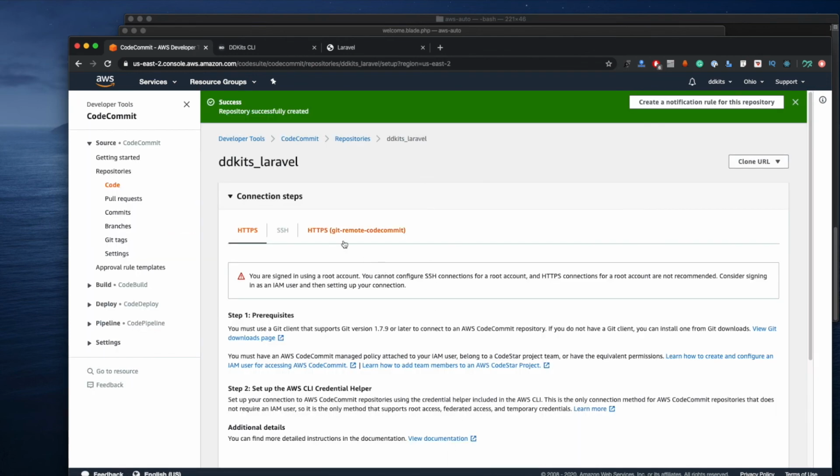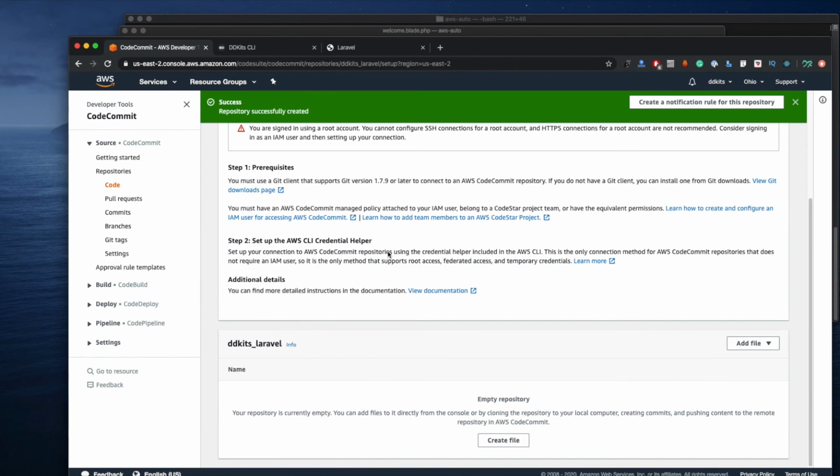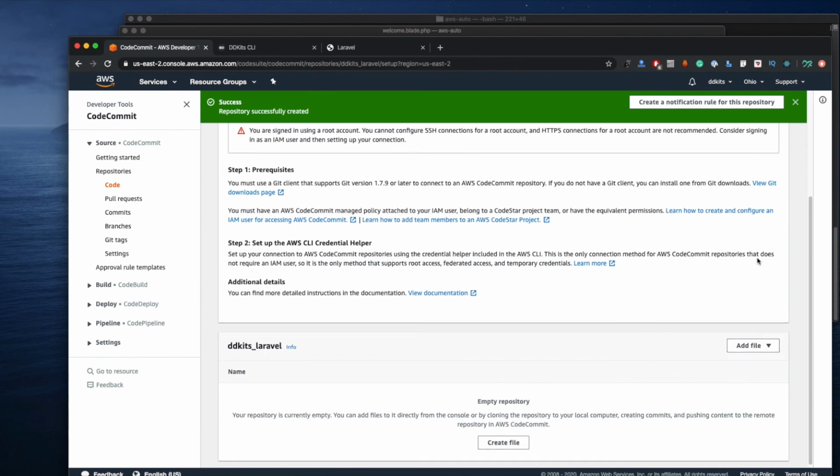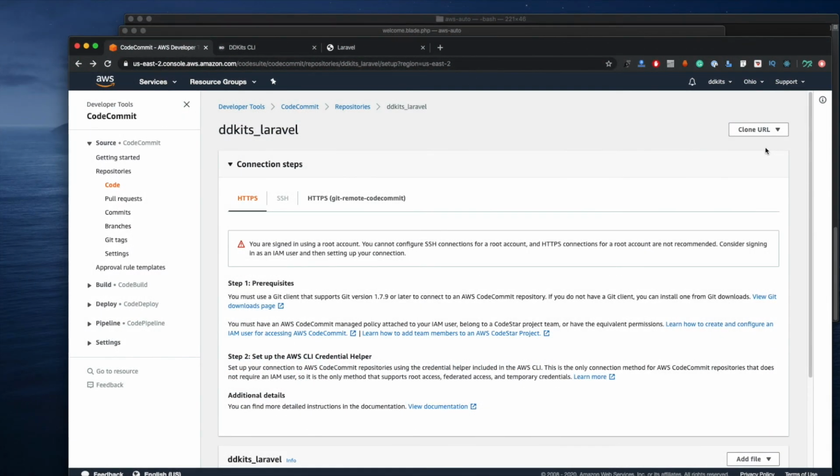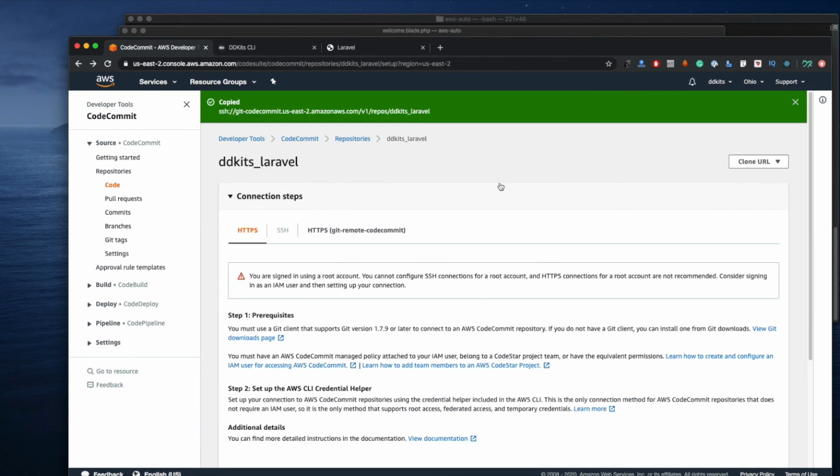Now we're gonna have the HTTP access for this repository. We can create files, we can add files, we can create notifications, we can clone the URL. So what we need for now is our URL. So git remote, CodeCommit, or SSH as what we want. First, we need to add SSH because this account is just new. I just created it for demo purposes.